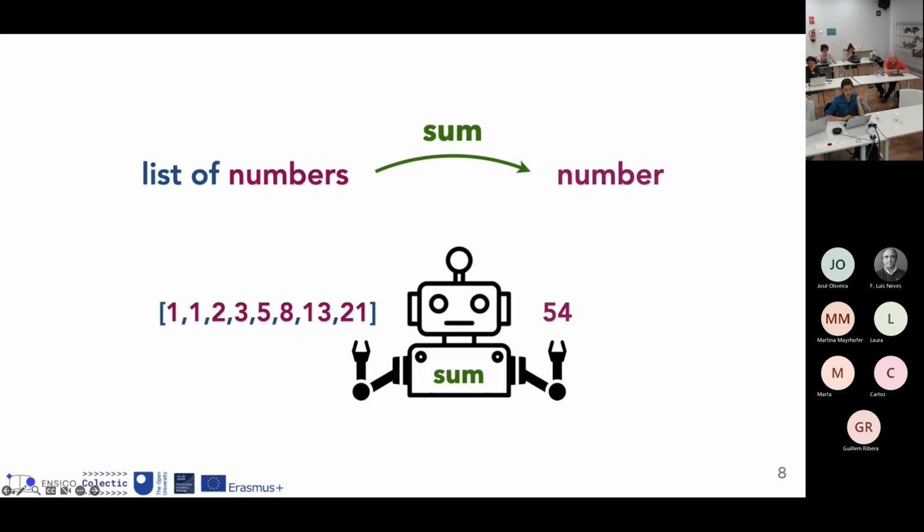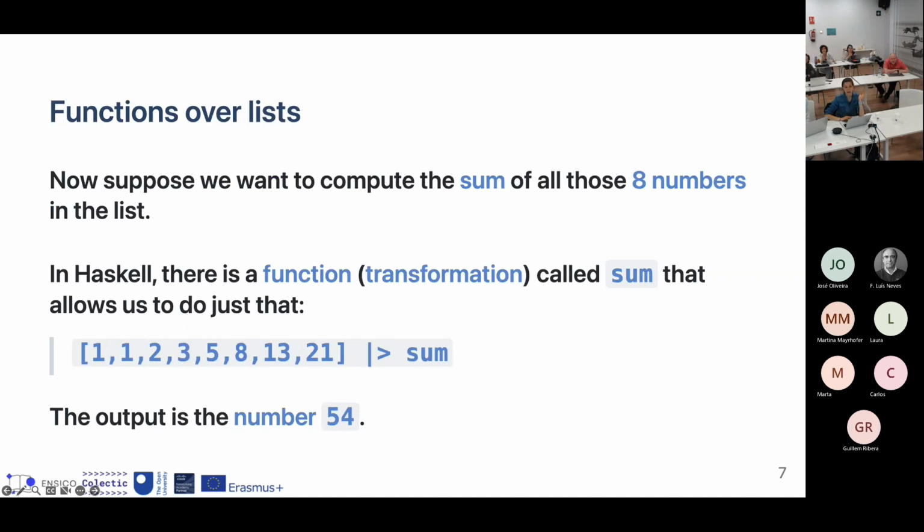We start by writing the list, and then we write something that visually looks like an arrow. It's a vertical bar and the greater than symbol. It kind of looks like an arrow, and then you write the transformation afterwards.